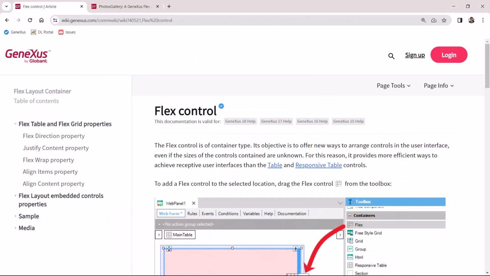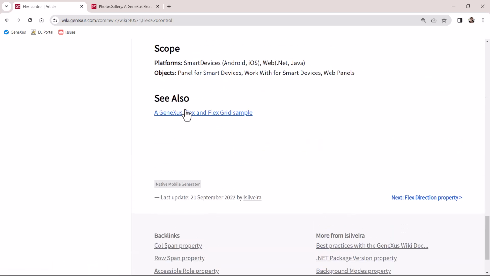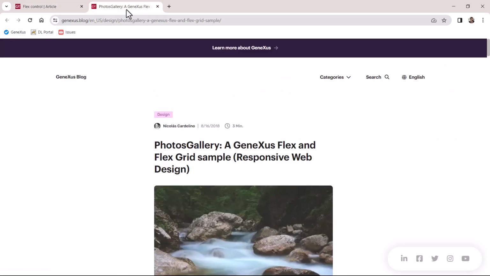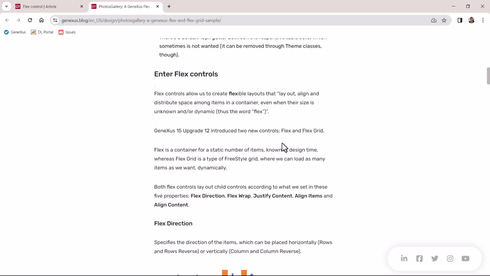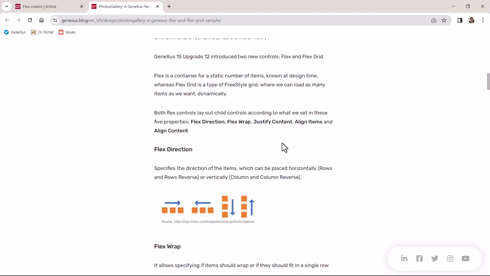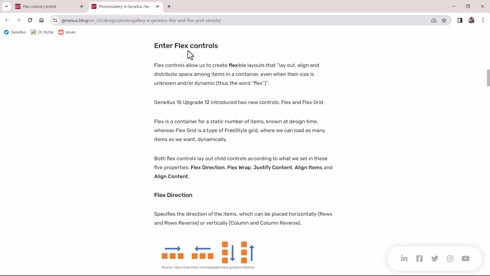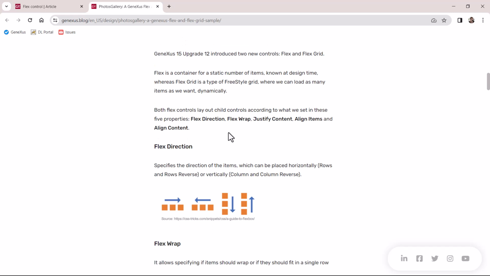This GeneXus wiki page explains the control, and at the end, there's a link to this other page that gives an example. I'll use this page to see it graphically and make it clearer. It says here that these containers allow you to create flexible layouts, which allow you to place items, align them, and distribute the space between them in a container, of course. Even, or especially I would say, when their size is unknown beforehand or is dynamic.